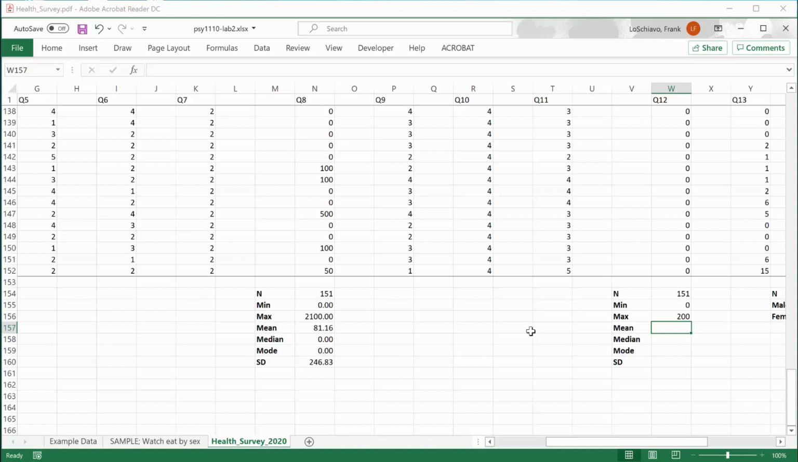Let's compute the average number of cigarettes smoked per day. We're going to use the average command. Of course, an average and a mean are the same thing. So Excel recognizes the average function. I'm going to hit tab so that I can edit it. I'm going to put in the range W2 colon W152. Close the parentheses, hit enter.